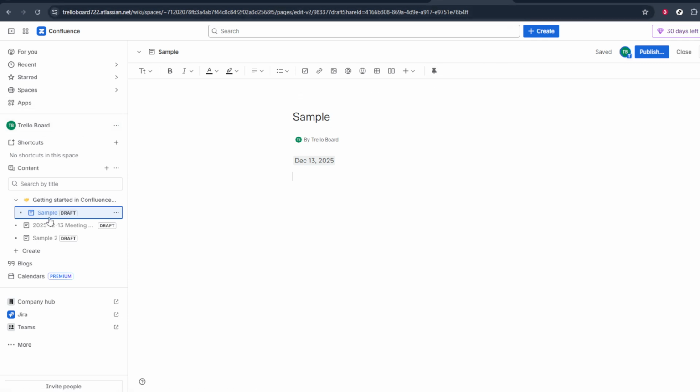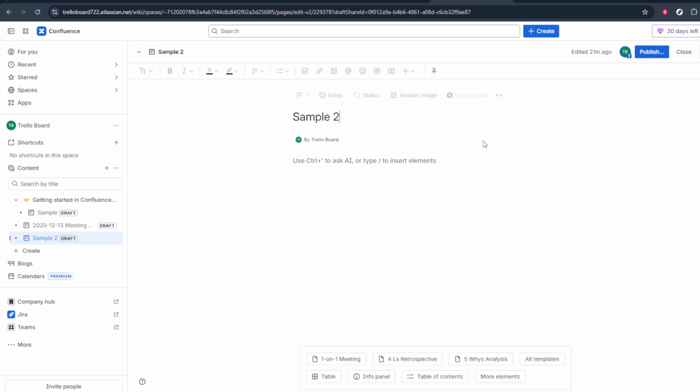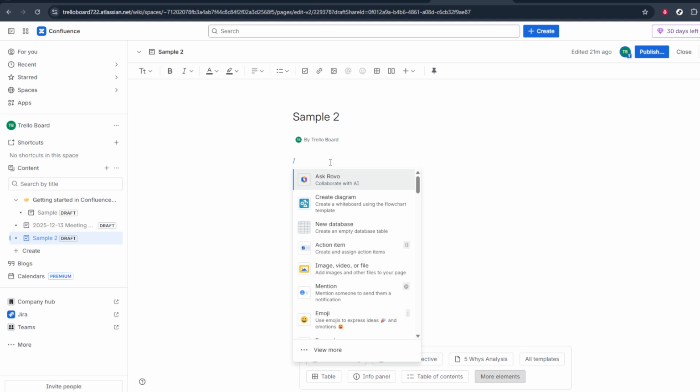Click the edit button at the top of the page so you can modify the content. Place your text cursor exactly where you want the date to appear. For example, you might put it right under the page title, next to a heading like last updated, or at the top of a notes section. To insert the date, type a /, then the word date with no spaces.